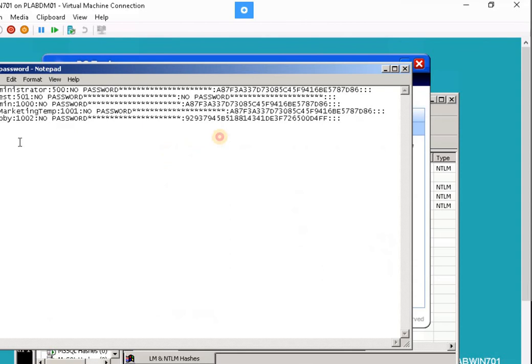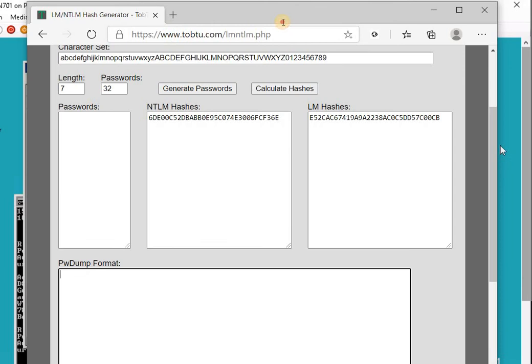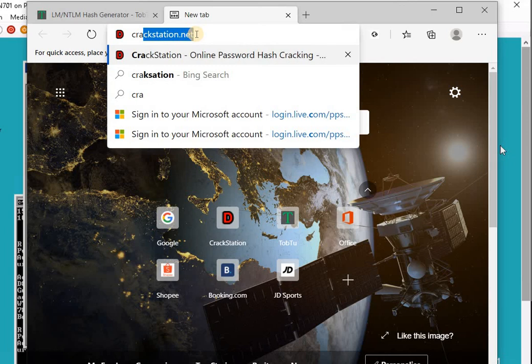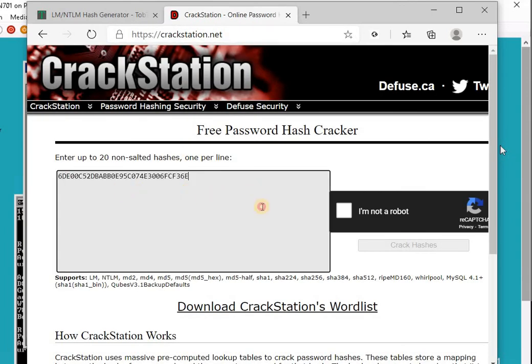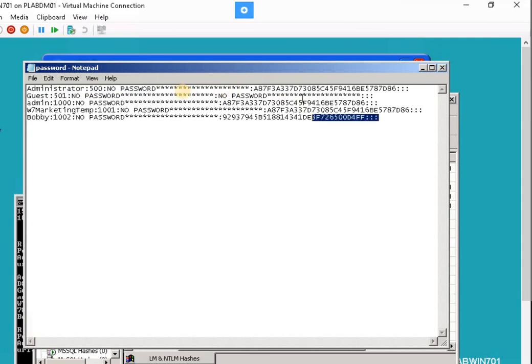This is a hash file, right? For administrators, the hash file. Let me show you what we can do here. Open this website and type password@123. This is the hash. Copy this, then open CrackStation and paste the hash. You see here the password, the same password, right? This is how you can get the password from the hash. You need to get the hash file in order to get the password.